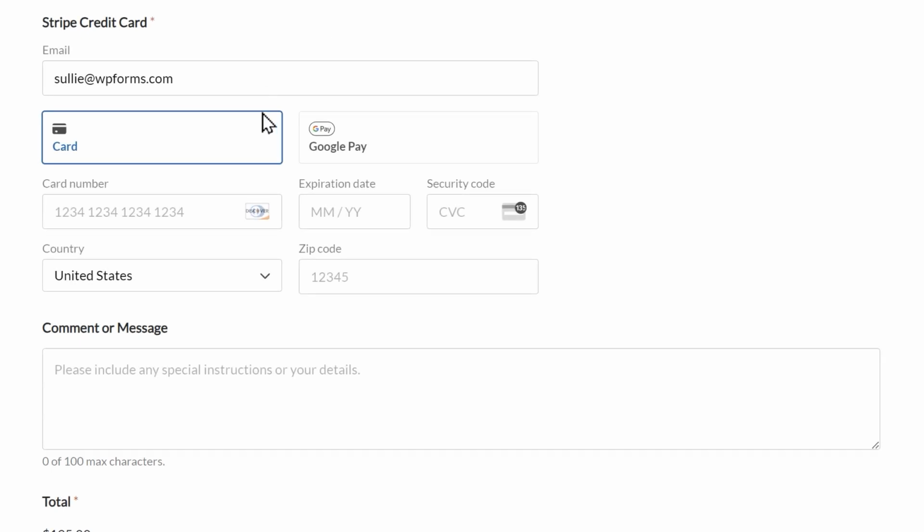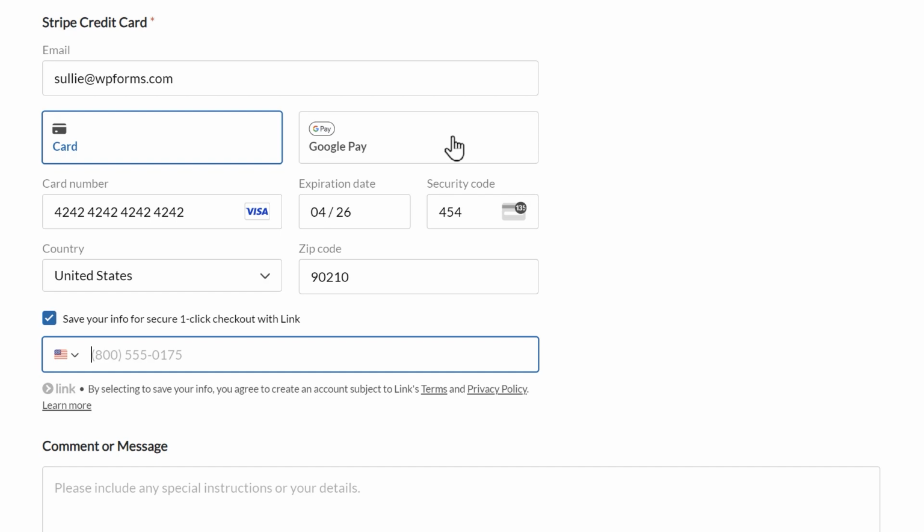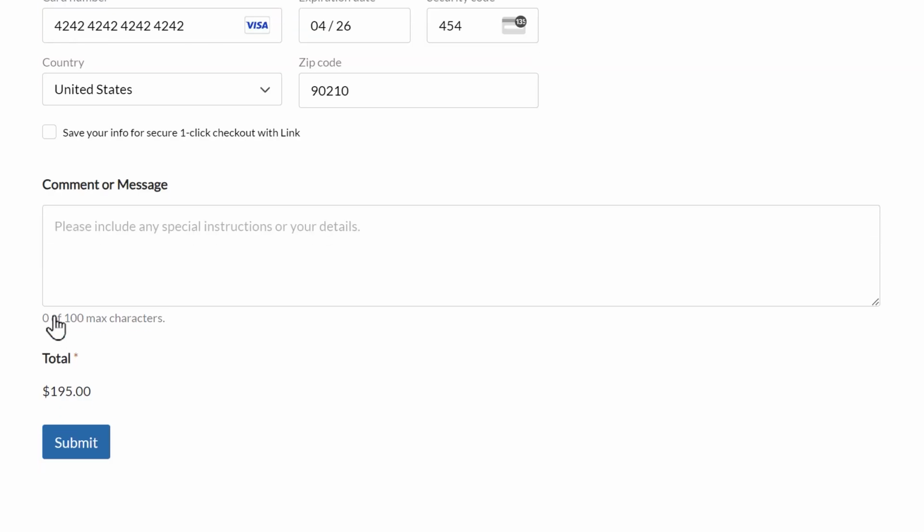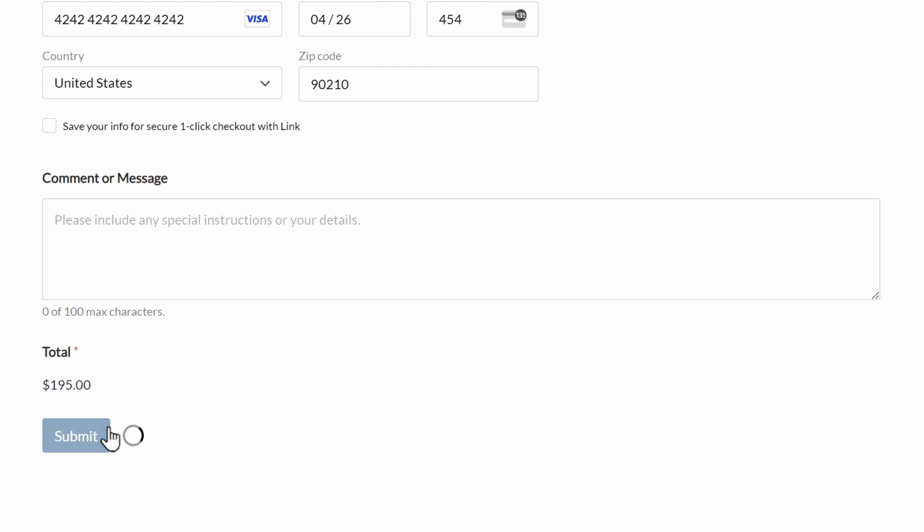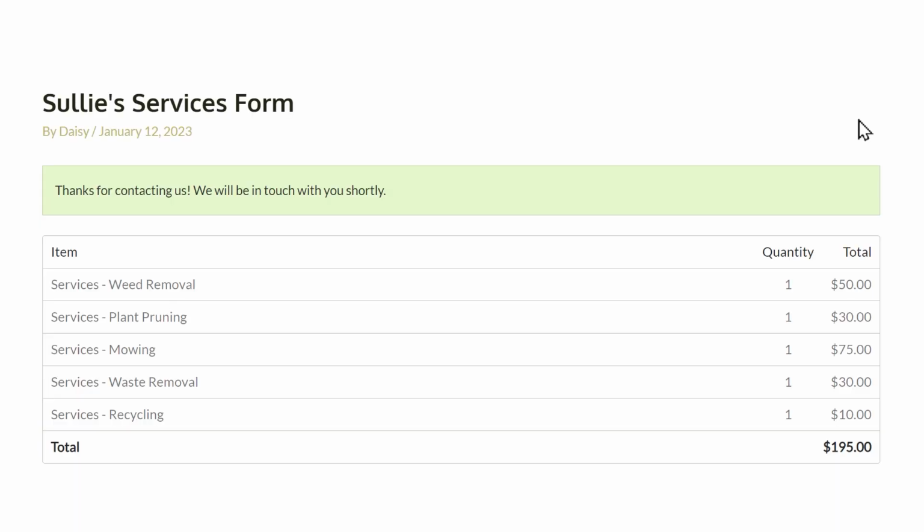On the front end, the Stripe credit card field allows customers to pay via credit card or additional payment methods like Apple Pay and Google Pay if these services are enabled on their devices. But the best part is that the form will only be submitted if a successful payment has been made, making sure that you can collect payments securely and easily.